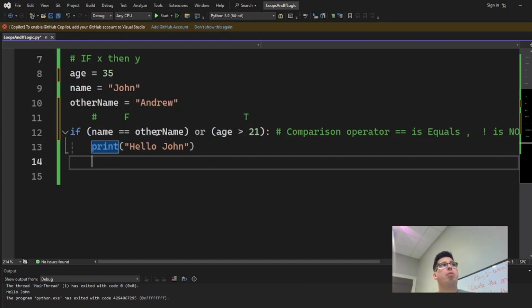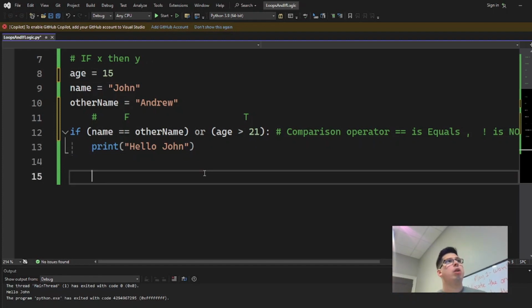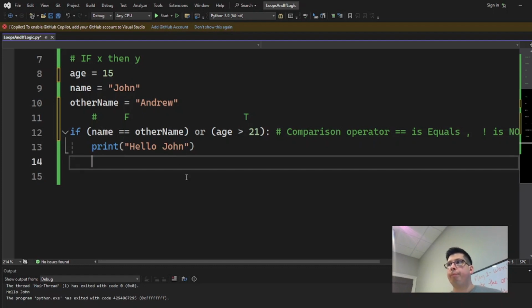Both of these would have to be false in order for the code on the inside to not run. So if we change age to 15, nothing's happening here. Right. Make sense? And using this style of logic, you can group multiple different conditions together.